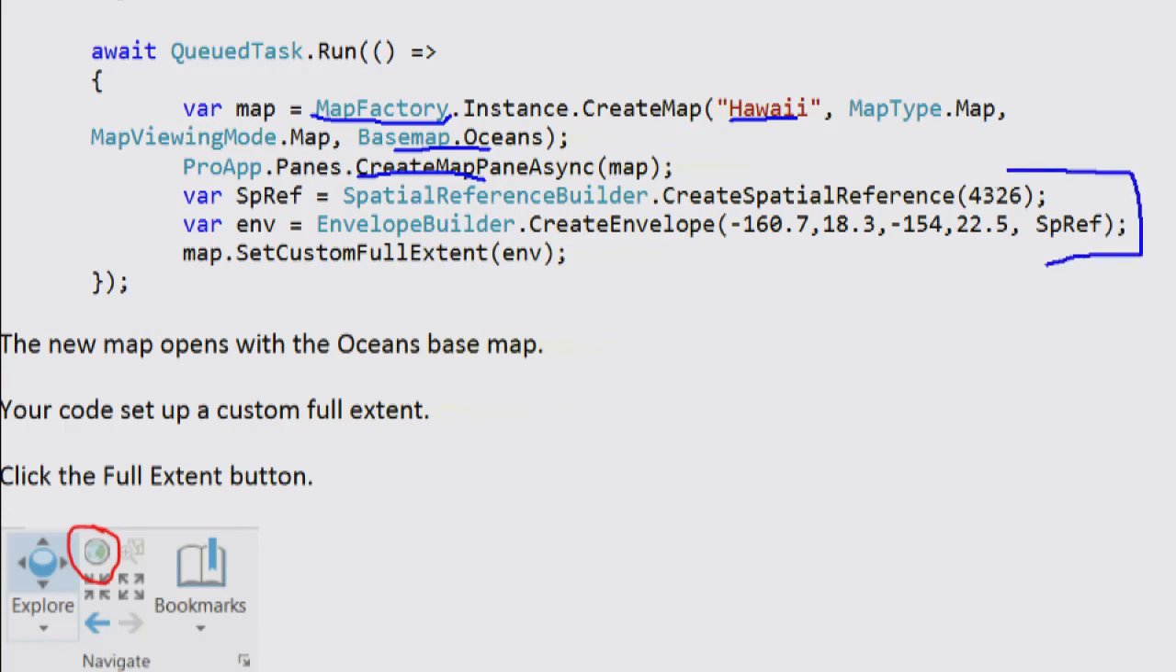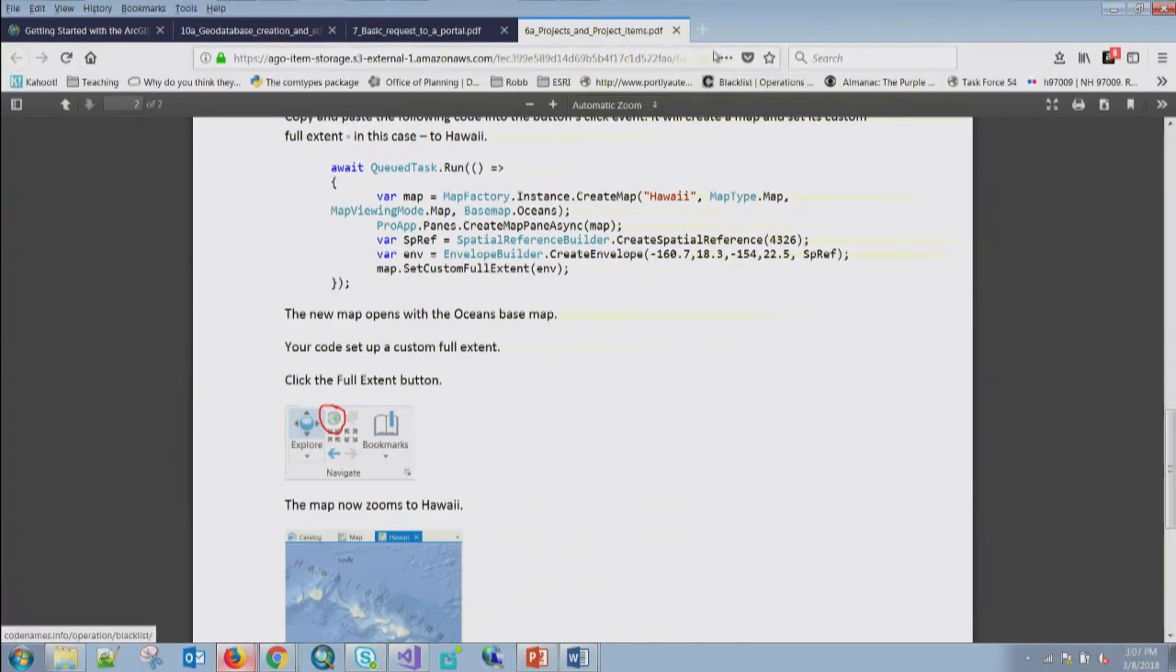The last bit that we're doing here is setting up an envelope, just a rectangle, because we want its full extent. When you click on the full extent button, we want it to be zoomed to Hawaii. So your user might be interacting with the data, and when they click zoom to full extent, it doesn't go out to the whole world, but for this map, the full extent will be Hawaii. This will be one of the ones you try out in the exercise part.